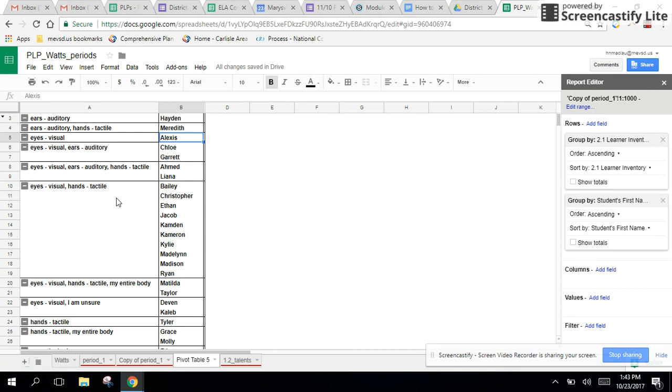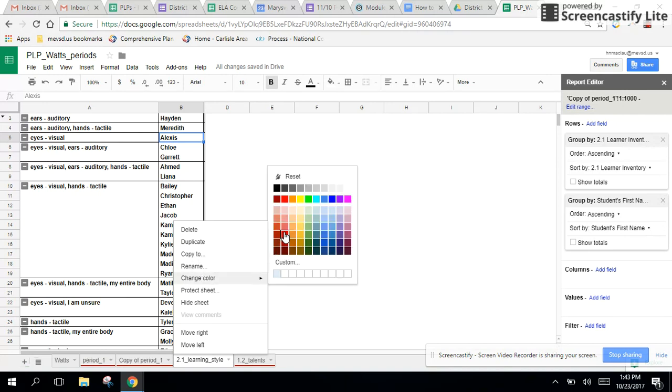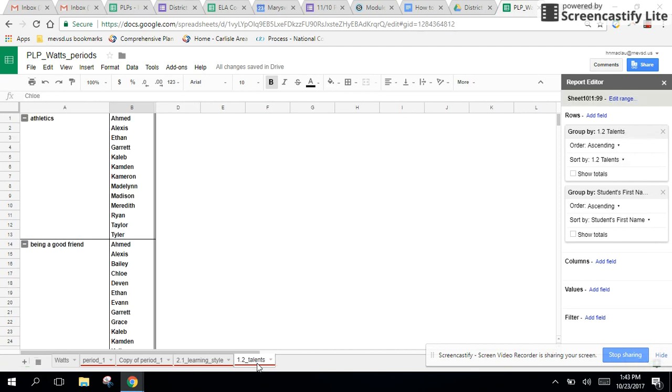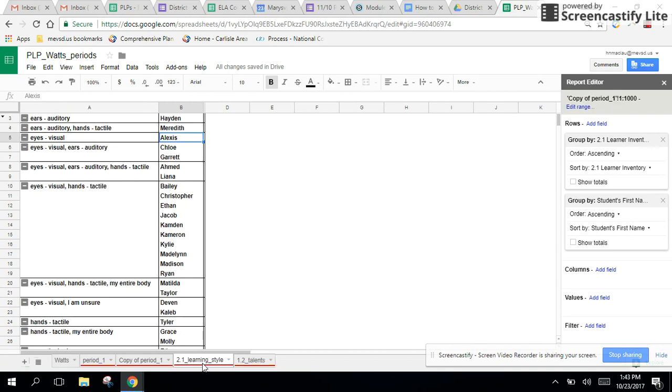Again, I'm going to want to rename this bad boy down here. So instead of pivot table 5, I'm going to rename it 2.1 because it's section 2 of the PLP and it's the first question. And I'm going to rename it learning style. Again, I'm going to color code it, make it red because I know everything that's red is my first period. So now I can see I've got a pivot table about my student talents. I've got a pivot table about learning styles.